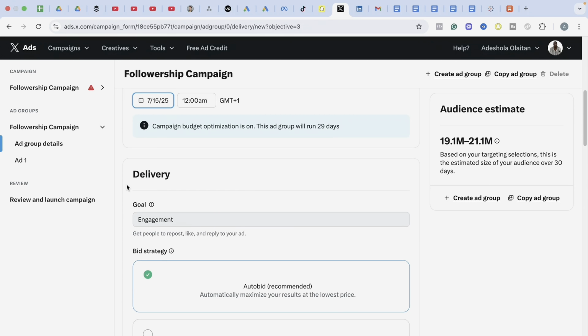Under delivery, this cannot be changed because you've selected engagement under campaign objective. So this will not be changed.